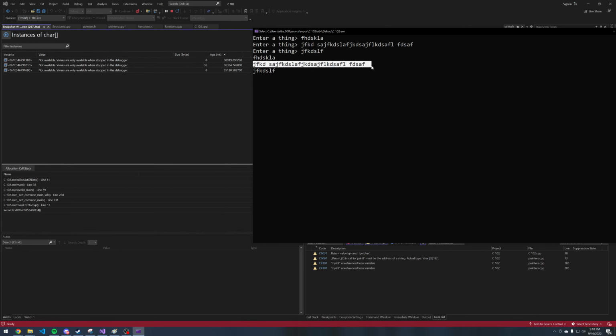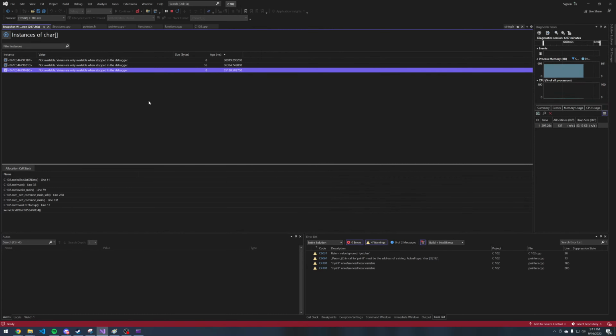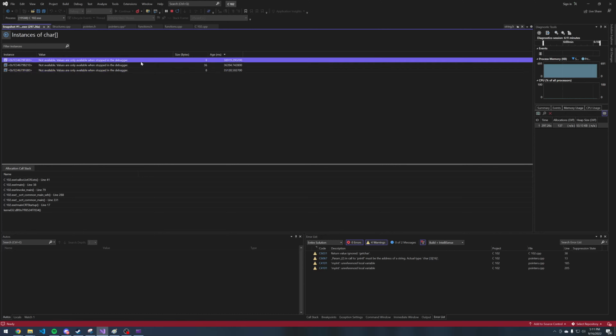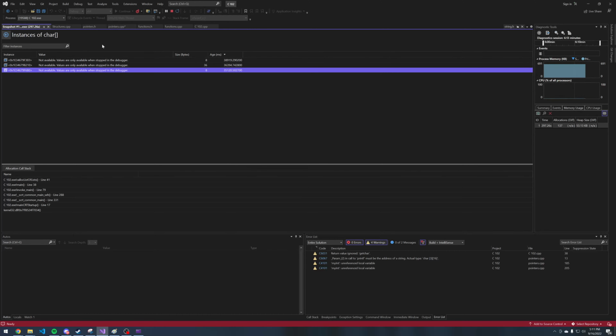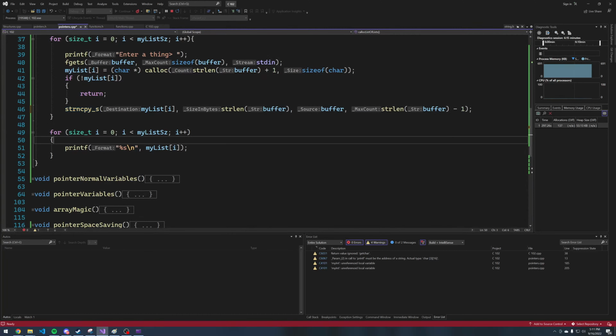The next one says it's 36. I'm just going to believe it. And the next one is 8 because these lines are exactly the same plus the null terminator. We are being as efficient as possible with our memory allocation, and here is proof of it. The only issue right now is we're not freeing.